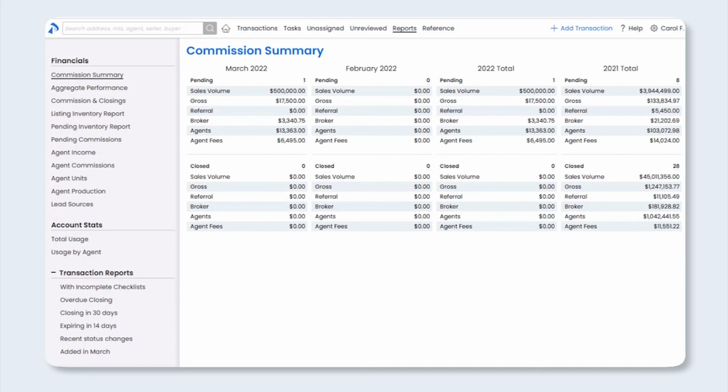All of the reports on the left, with exception to the listing and pending inventory reports, will only include commission figures for transactions for which you have already managed commissions. These reports will also only include transactions that are in a closed status, with exception to the pending commission reports, which includes pending transactions.